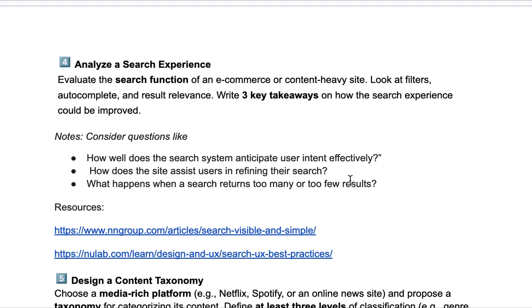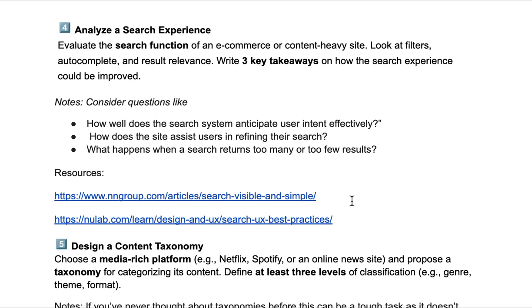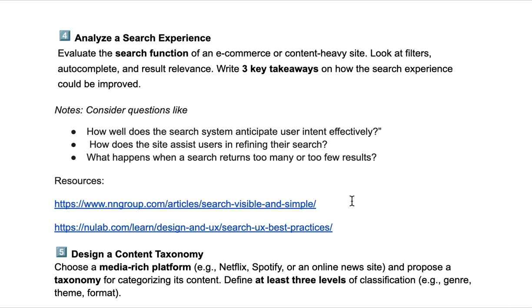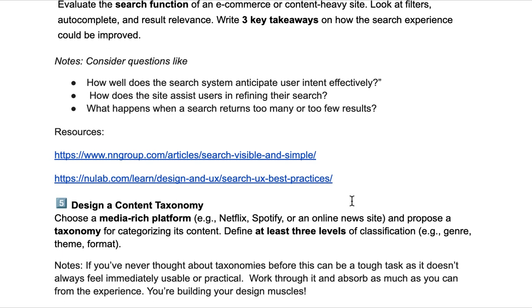The second one here is, how does the site assist the users in refining their search? And the third one is, what happens when a search returns too many or too few results? And there are a few resources here. One is search from Nielsen Norman, based on just good practices around search. And the other one is from New Lab, same thing.